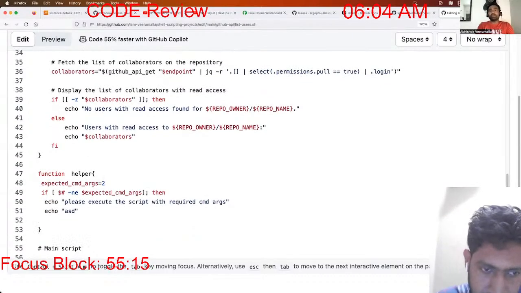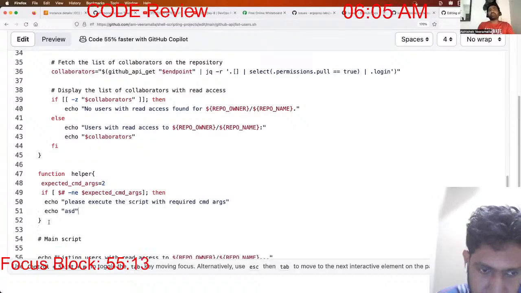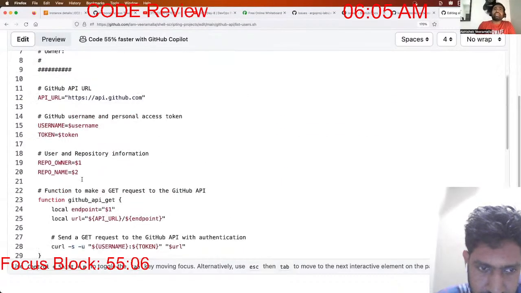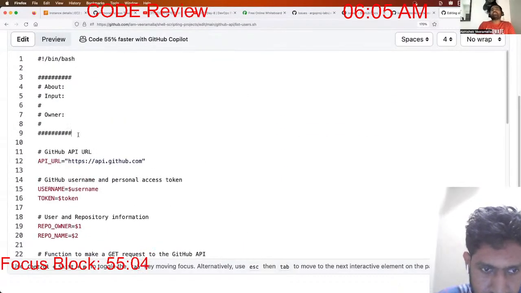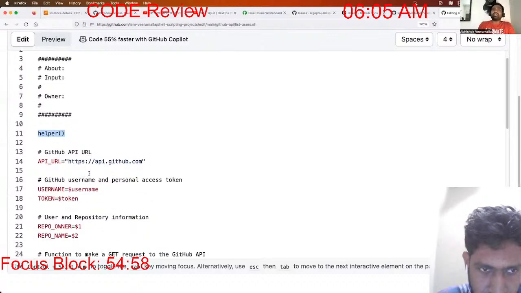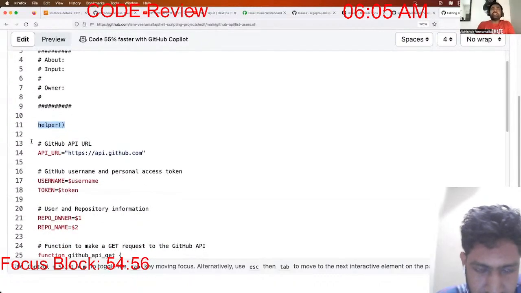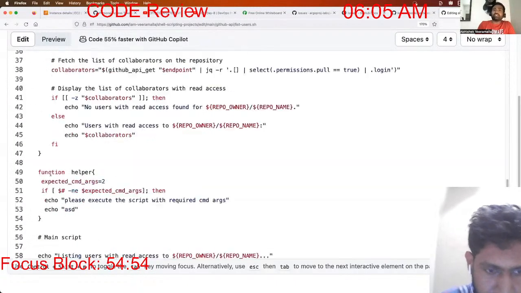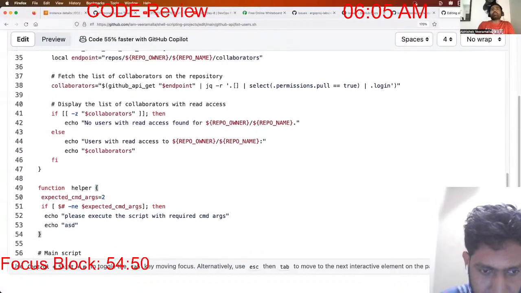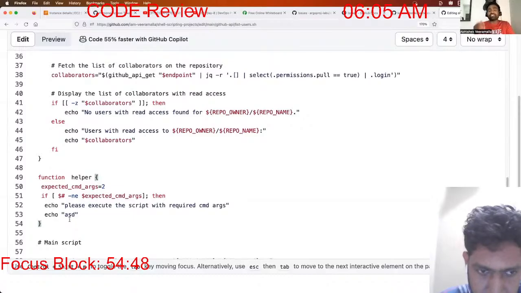And what you can do is basically, so here I wrote a helper function, but I need to invoke the helper function as well, right? So for that, you can call the helper function at the starting of your script. When you're calling it at the beginning of your script, it will first invoke this particular function, and it will see if the shell script is executed properly or not.